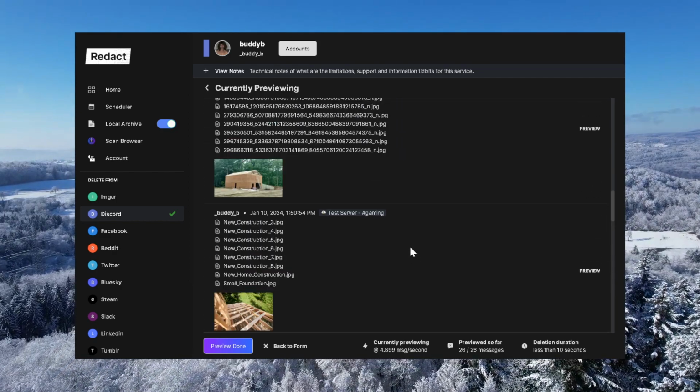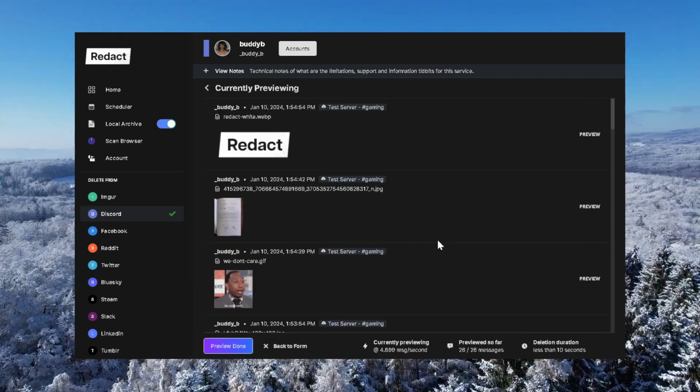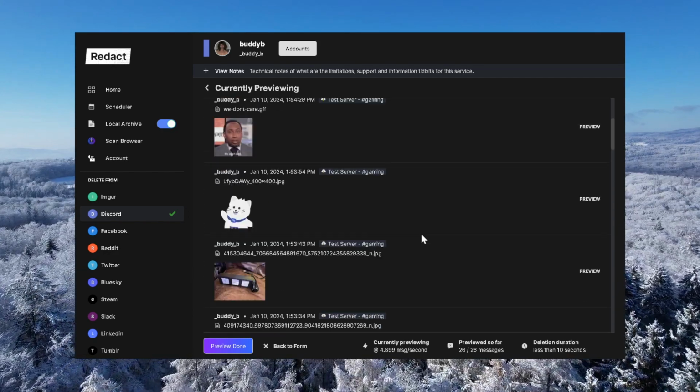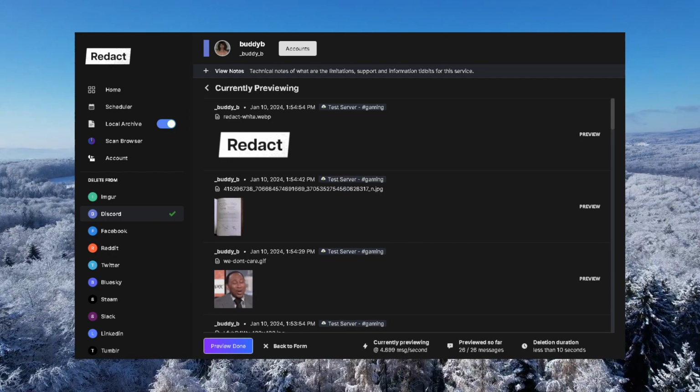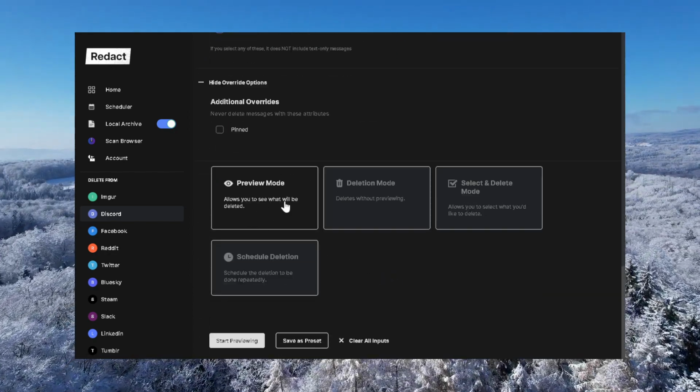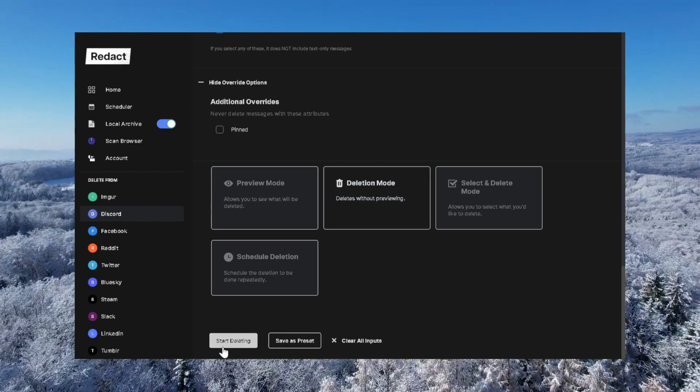And this is what it is, and you just want to take a look at it and make sure that this is the stuff you're trying to delete. There's nothing in there that you want to save, etc. So if it looks good, just click this button. It takes you back to the form, scroll back down again, and that's when you would go to deletion mode.